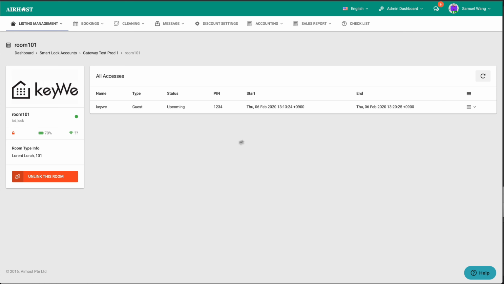After a guest makes a booking and the booking is confirmed, a PIN will be generated. The PIN is valid from the start date to the end date. The start date is the check-in date, and the end date is the check-out date. There are three kinds of status: upcoming, current, and deactivated. When status is set as upcoming, the PIN is on standby until the start date. The status will change to current at the start date.